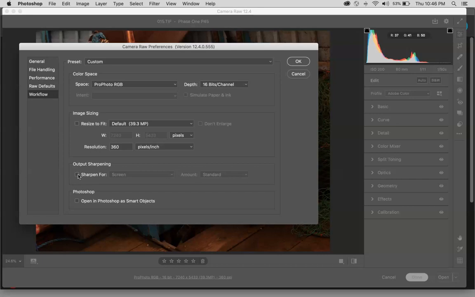Also, just make sure that your sharpen for button here for screen or whatever else is clicked off. We don't want to let the camera raw preferences sharpen. We will do more selective sharpening later. Also, open in Photoshop as smart objects should be clicked off. Later on in Photo 2, this is a function we use more often. We're not going to use it so much in Photo 1.